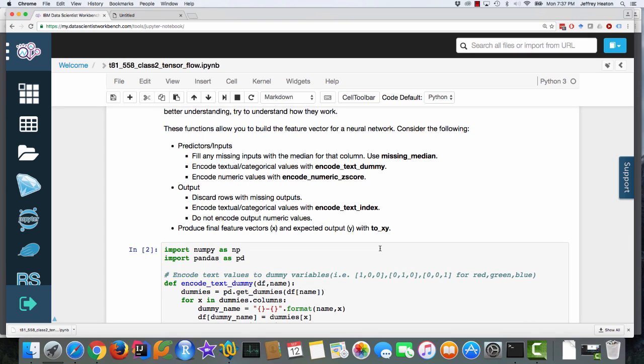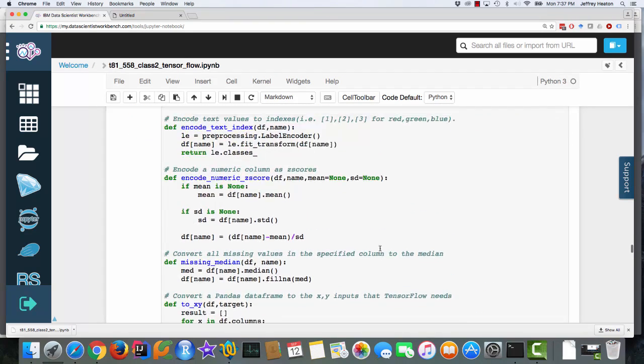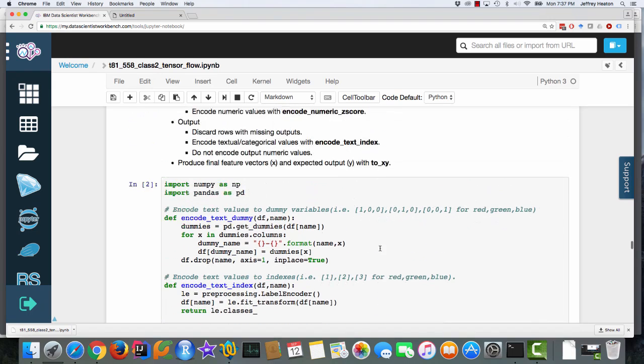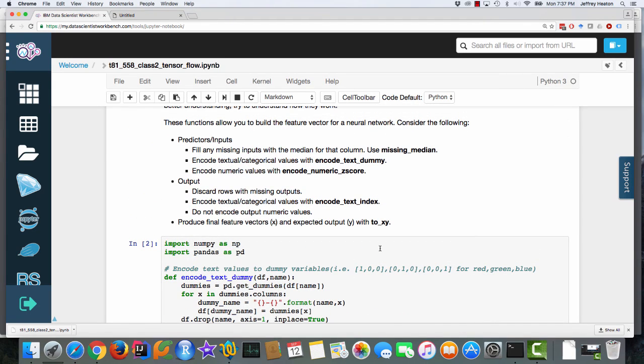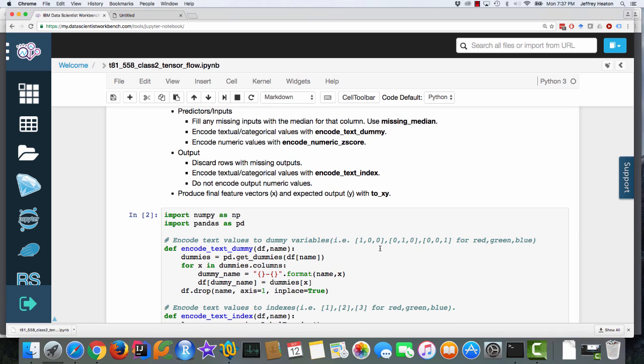But for now, the focus really is on how to use these 4 functions. I think there's 4 of them. Okay, 5 functions to build your feature vector. That's the main idea for tonight, at this stage in the course, is how do you build that feature vector so that you can get it into a neural network, train it, and get a prediction.